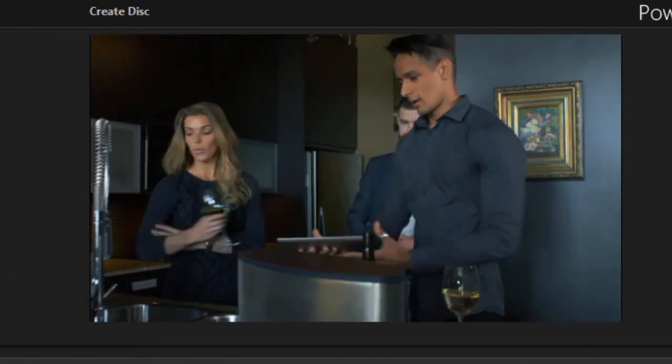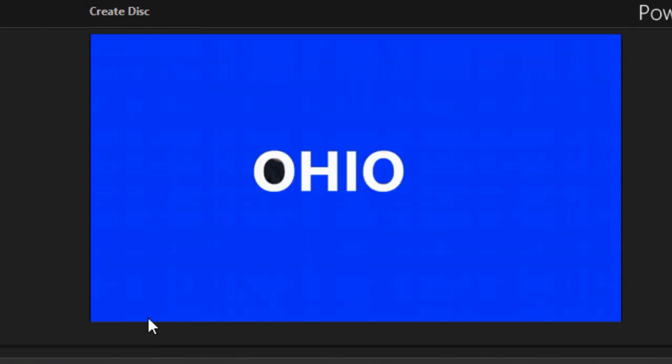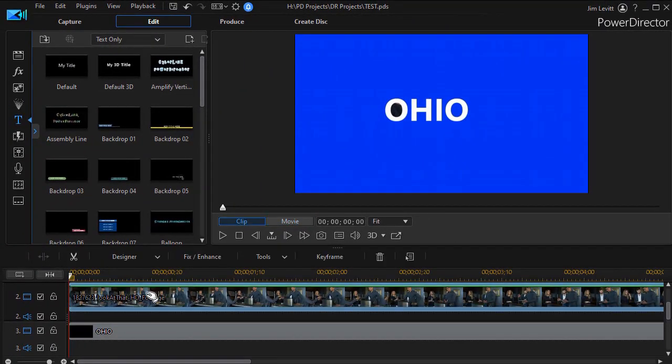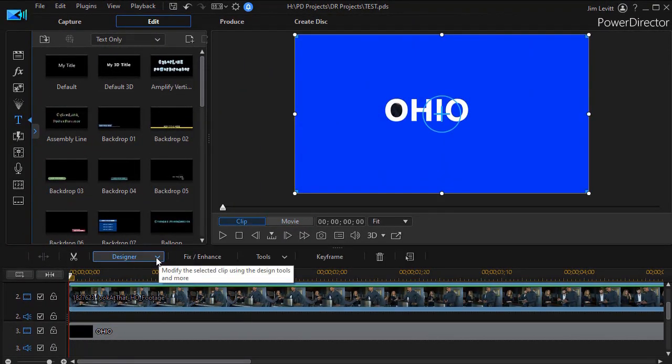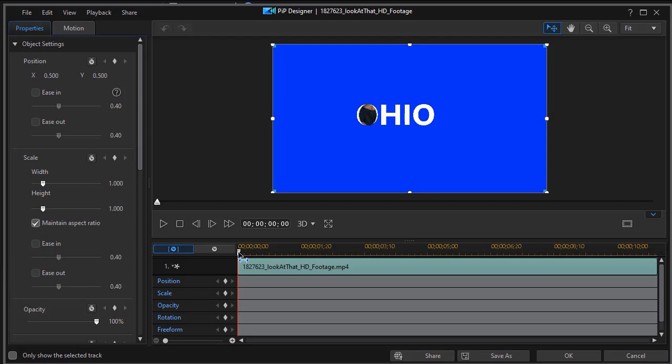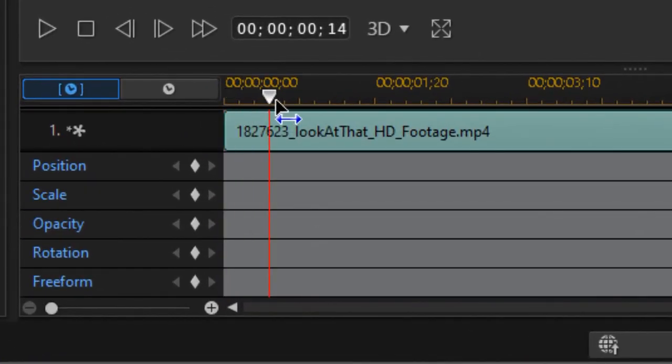There's one other thing I'd like to change. I'd like to make it so that this Ohio doesn't have an image in the middle when we start before it grows. So I'm going to click on the video clip again and not go to Mask Designer, but just double click and get into my PIP Designer. Then we're going to change the opacity. So what I'd like that to be opaque before it starts growing.